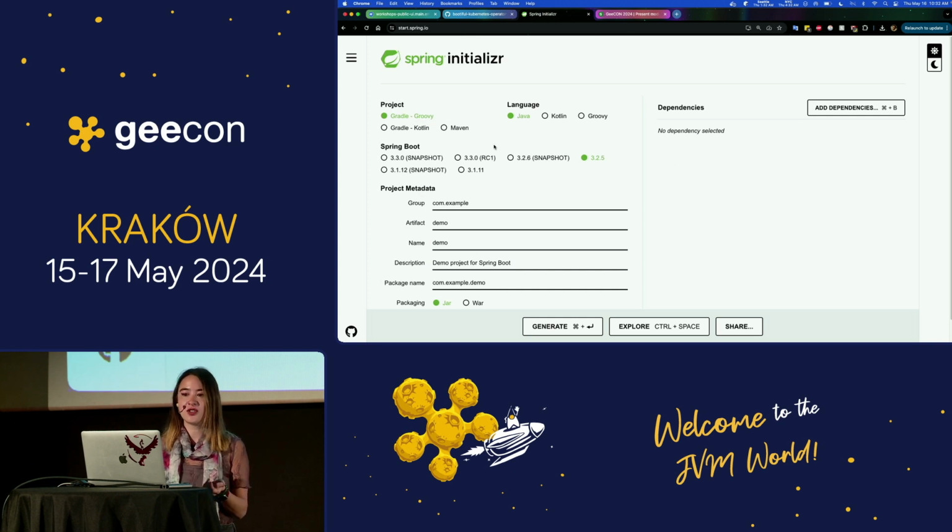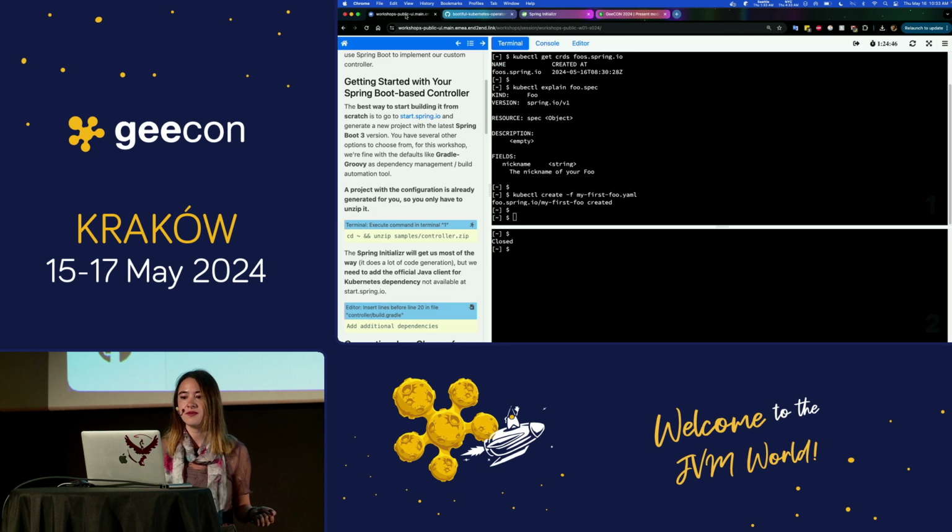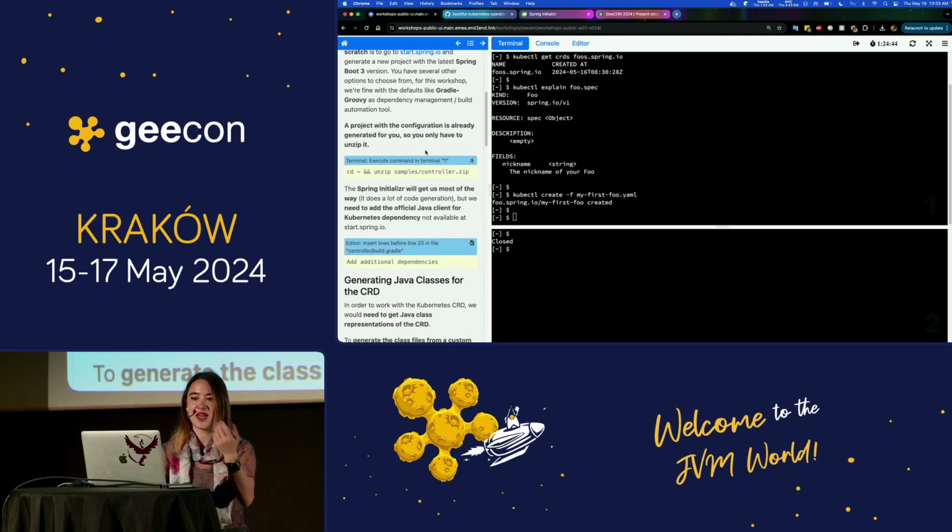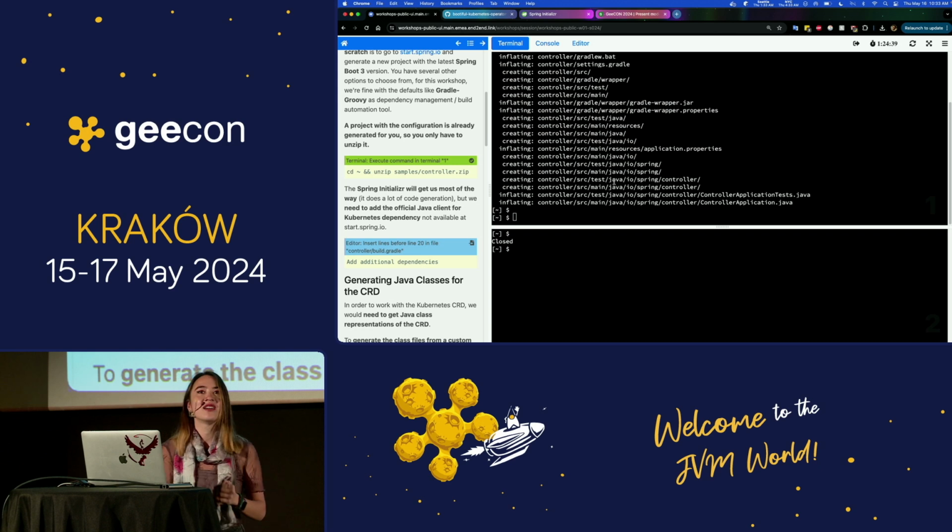You can choose whether you want to use Gradle or Maven, whether you want to use Java, Kotlin, or Groovy. Then there's a bunch of different dependencies you can add. You can take a look at what files are already there and pull this down instead of having to start from scratch, which is super helpful. So instead of doing that, we threw everything into a zip file, so that way it's already there and doesn't take up a bunch of time.